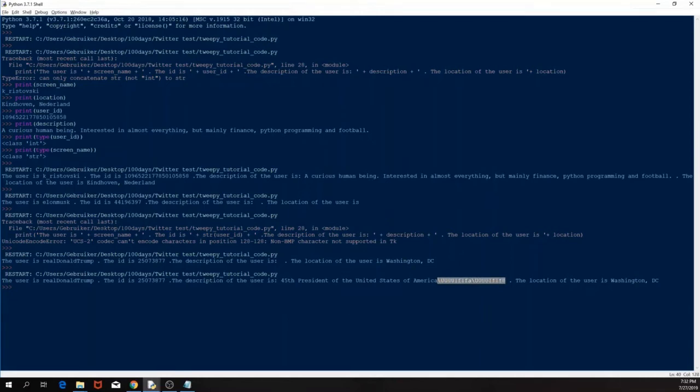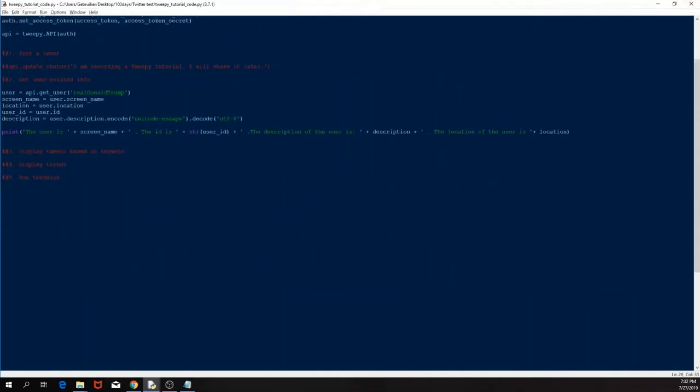It's not a character, so we can't kind of translate it into words. The location we already get. So this is a good way to make sure that our script runs fine. It's good that we ran into such a problem. So the next step is to display tweets based on keywords. So what do we do now?